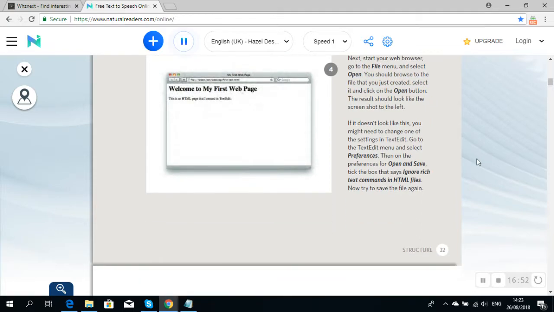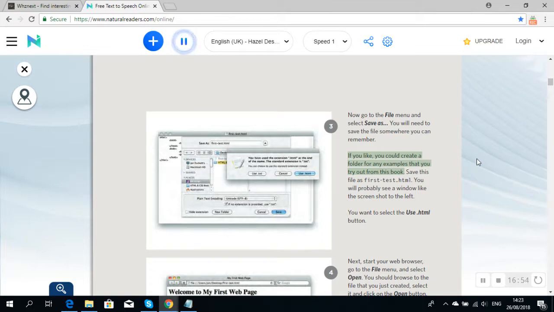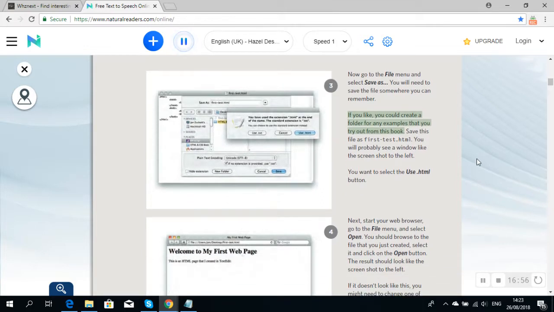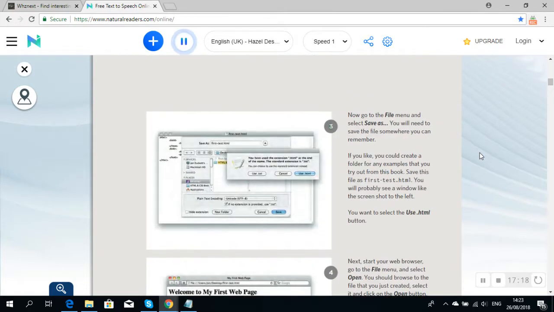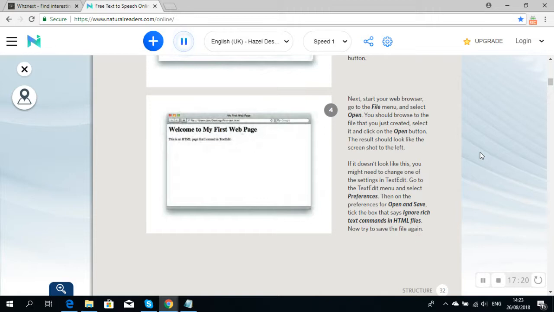Now go to the File menu and select Save As. You will need to save the file somewhere you can remember. If you like, you could create a folder for any examples that you try out from this book. Save this file as first test.html. You will probably see a window like the screenshot to the left. You want to select the Use .html button.